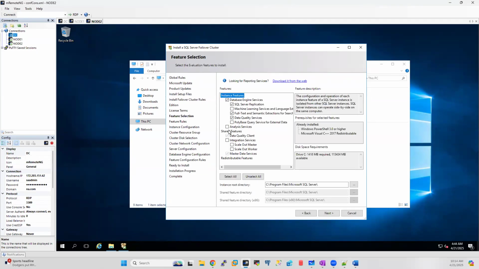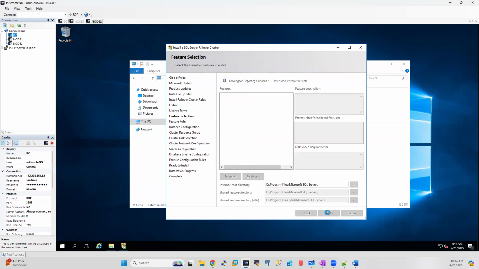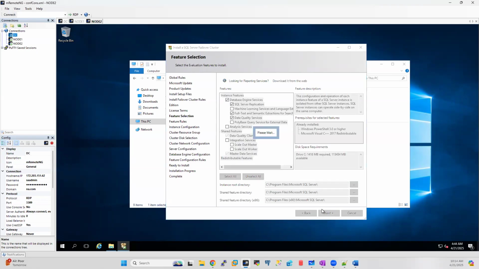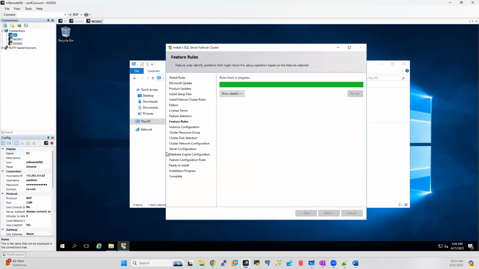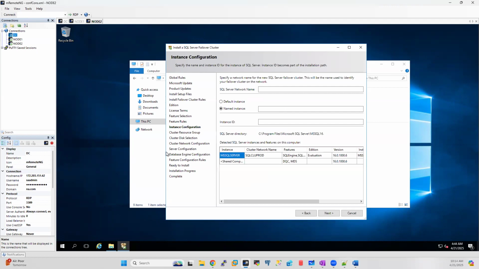This time I'm not going for analysis service, sir. I already showed you the analysis service. Click on next. Tomorrow I will walk through all, sir. See, this time it is directly pointing to the named instance only. It is not pointing to the default instance because the default instance is already installed.